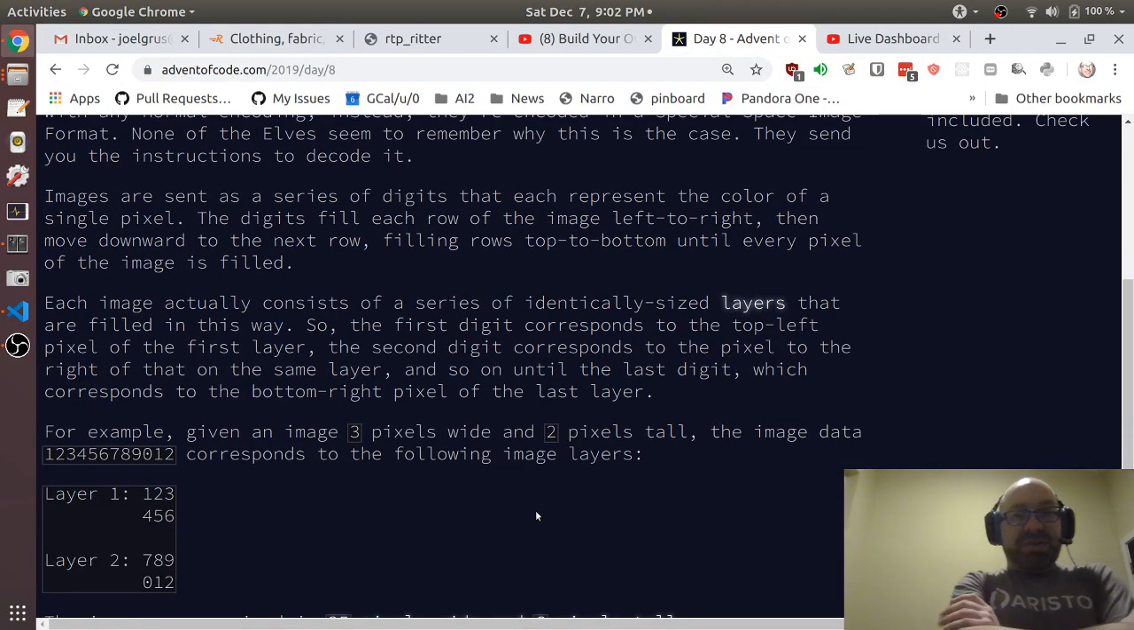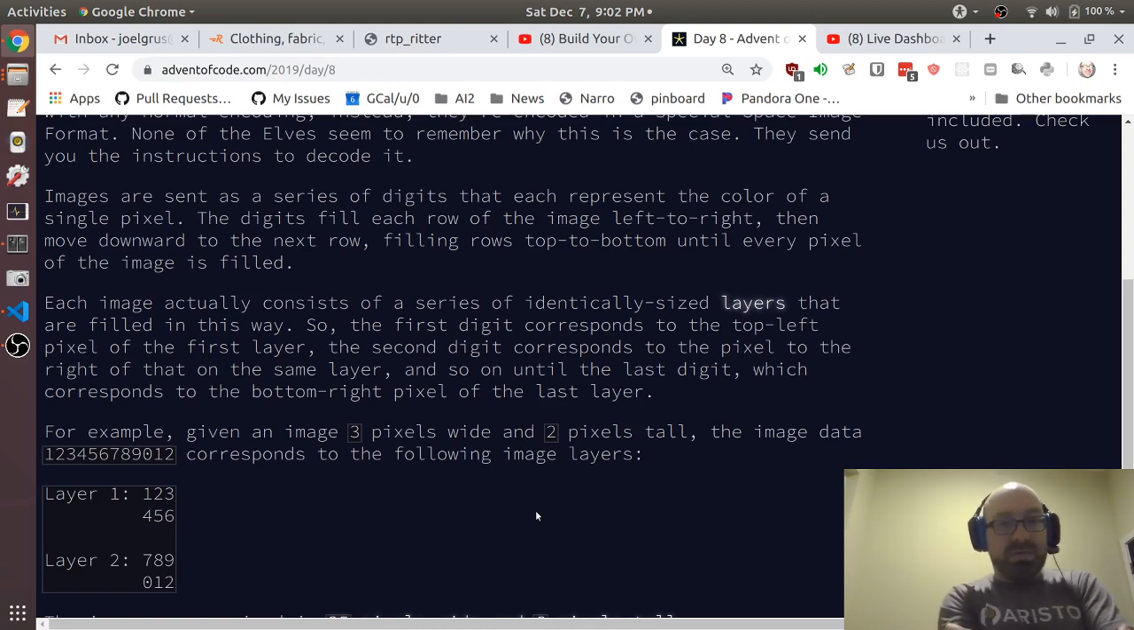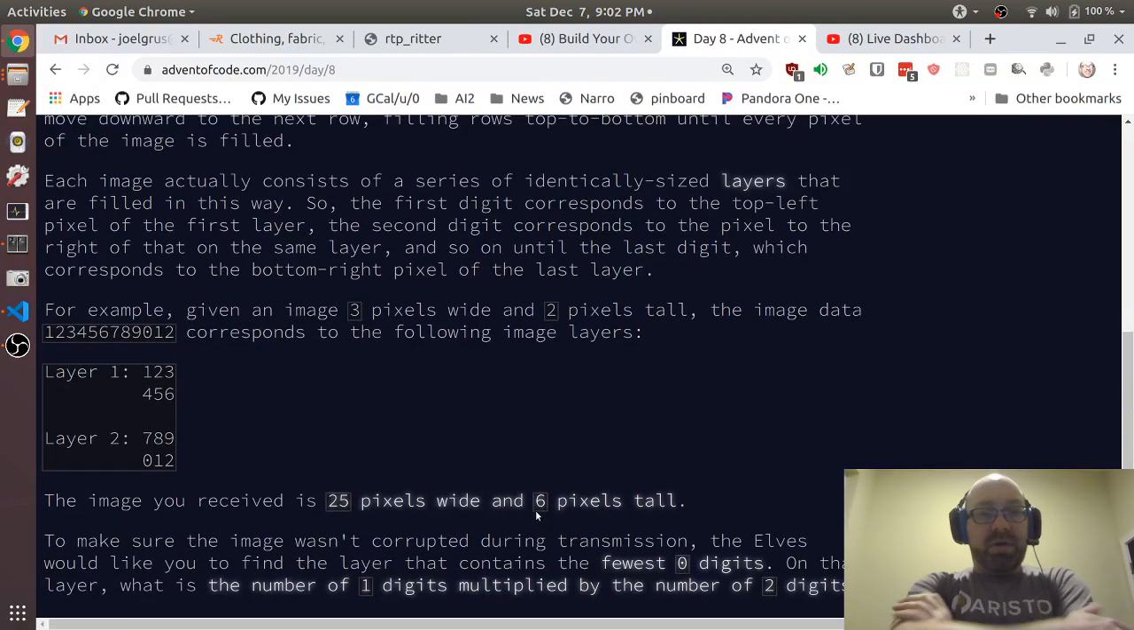Images are sent in a series of digits that represent the color of a single pixel. The digits fill each row of the image left to right, then move down to the next row, filling rows top to bottom until every pixel of the image is filled. Each image actually consists of a series of identically sized layers that are filled in this way. So the first digit can correspond to the top left pixel of the first layer, second, the pixel to the right, the bottom layer. For example, given the image data, this corresponds to the following layers.